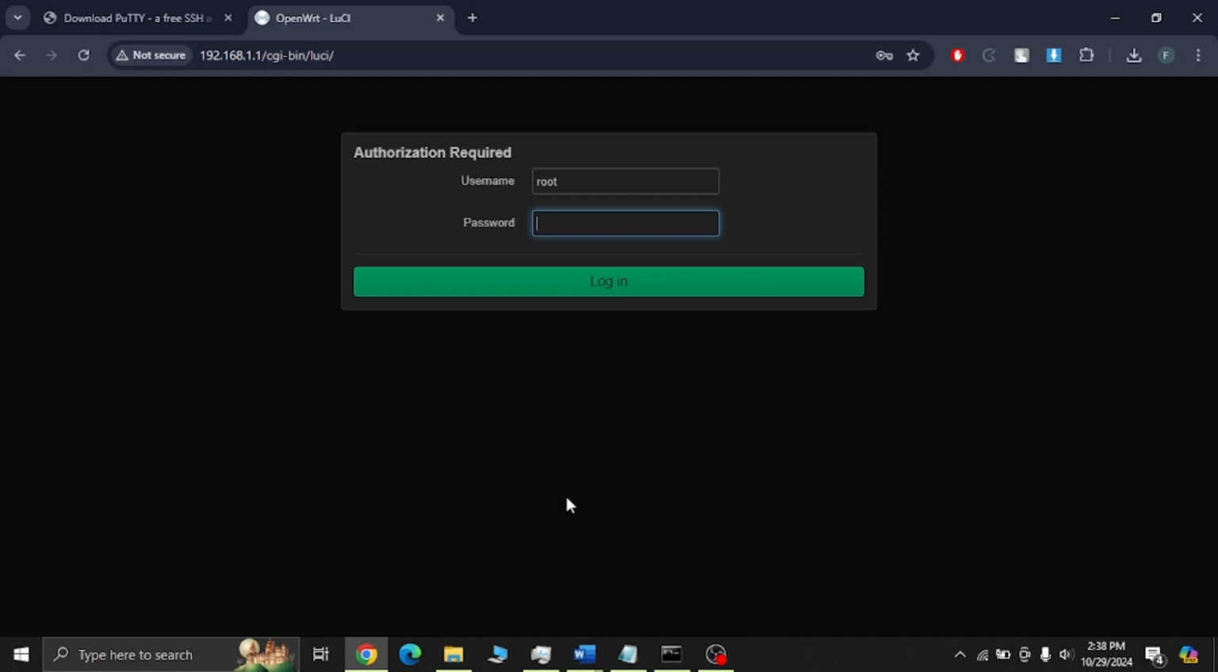Hi everyone, in today's tutorial I will show you how to capture network traffic directly from your router running OpenWRT and save it as a PCAP file on your computer without taking up router disk space. This is great for monitoring or analyzing network activity without stressing your router storage.